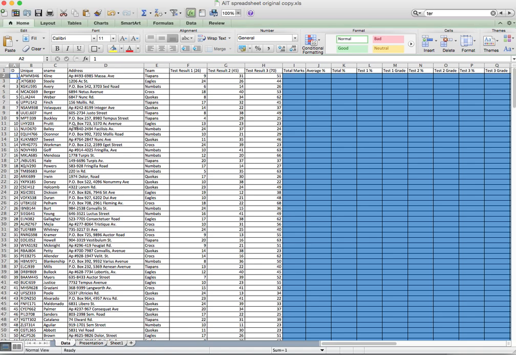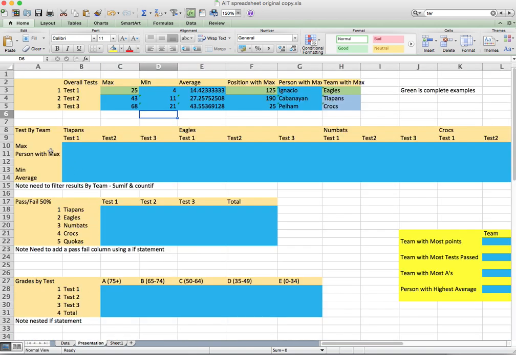Now, how to use the IF, COUNTIF, and SUMIF to find out the data that we want. If we have a look at this data here, the first thing I want to know is the maximum person for Tai Pans. So this section here I'll just look at. So Tai Pans, test 1, test 2, test 3, maximum, the person with the maximum, a minimum, and the average. And there's just a space there we'll see later on.